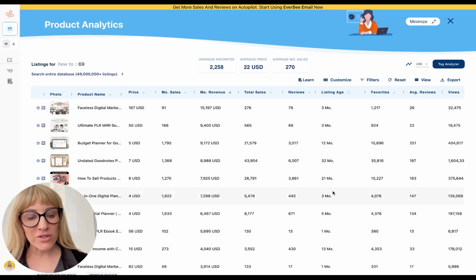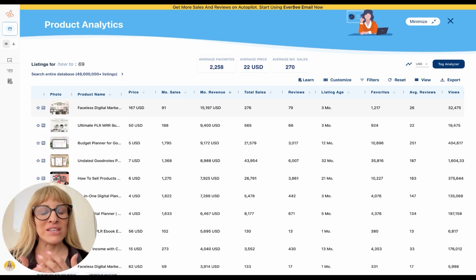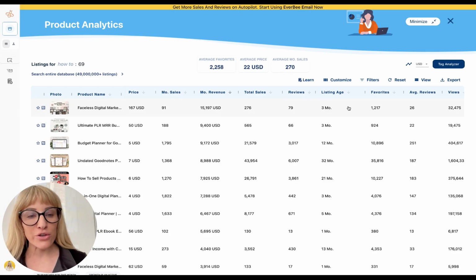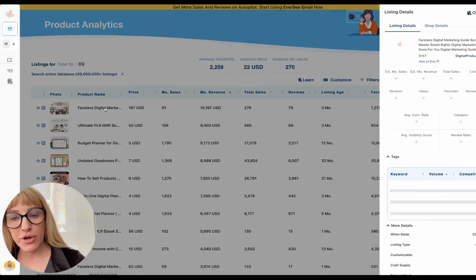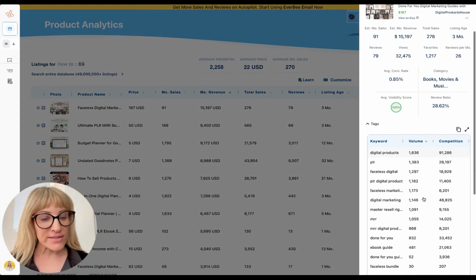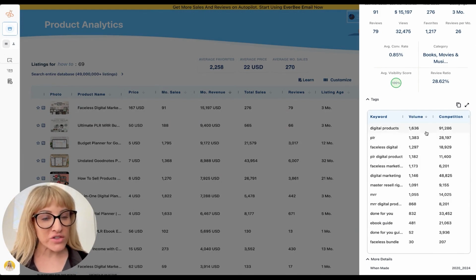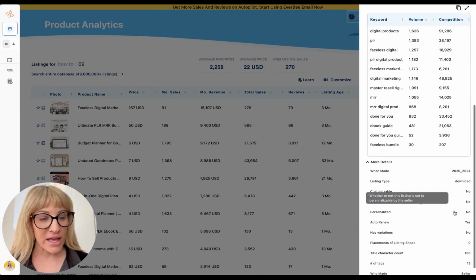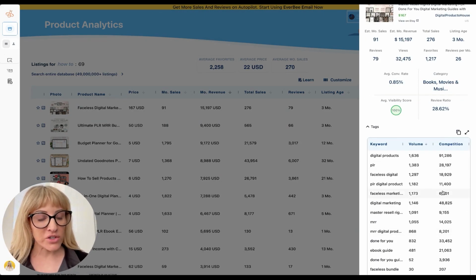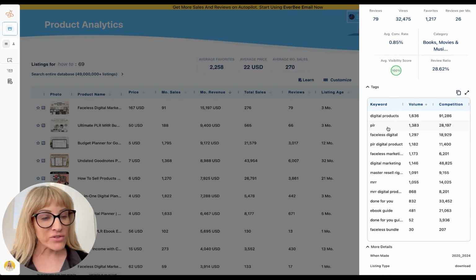The listing age is also very important because it's going to give us insights as to how relevant and whether or not that item is specifically in demand right now. So really, those are the two things I usually look at. And then if you click on the product name, you will also notice that you will have all the different keywords along with the search volume and how competitive it is. Personally, I don't really care as much about competition, but I like to get an insight into potential keywords that I might not have thought of.